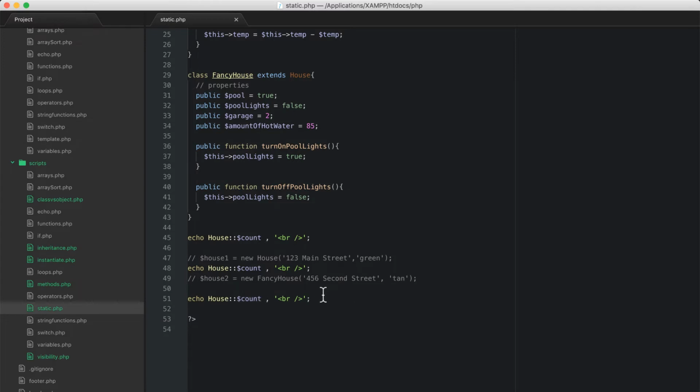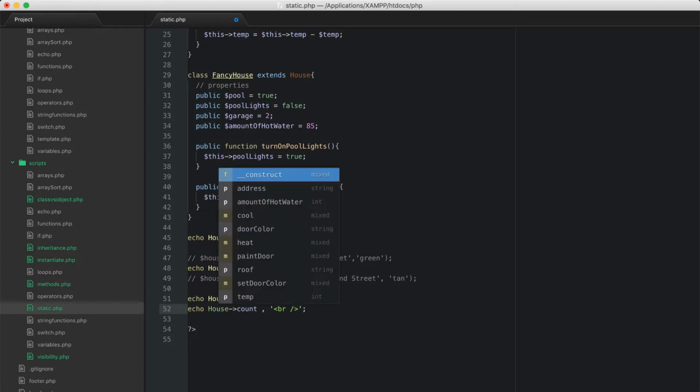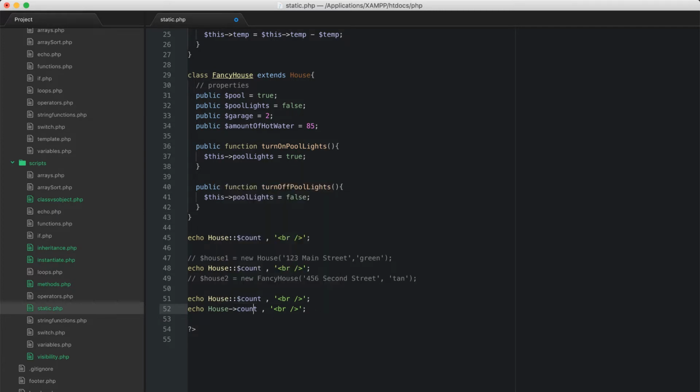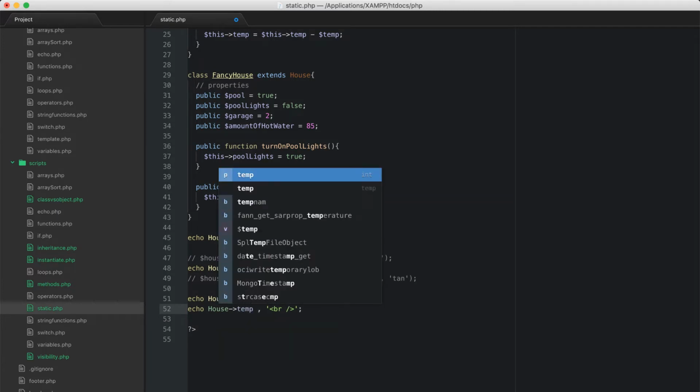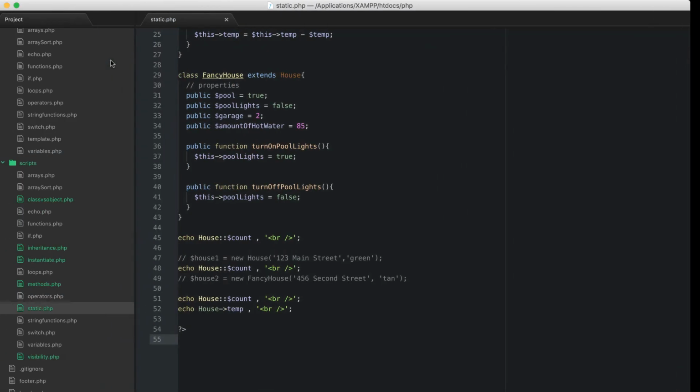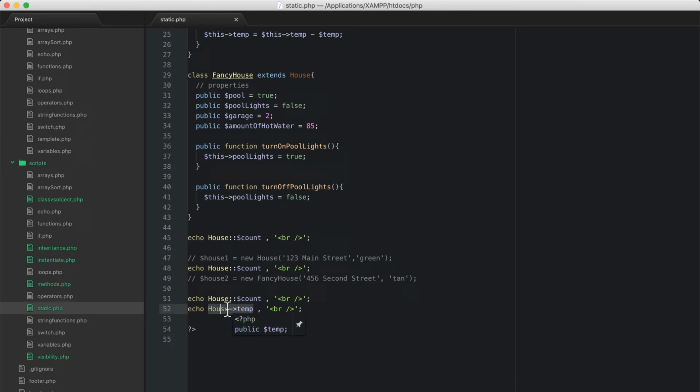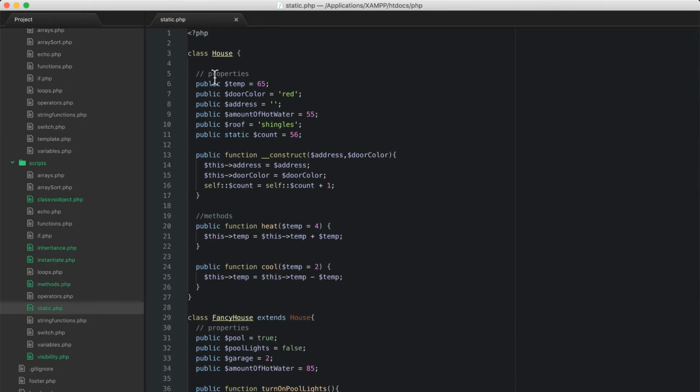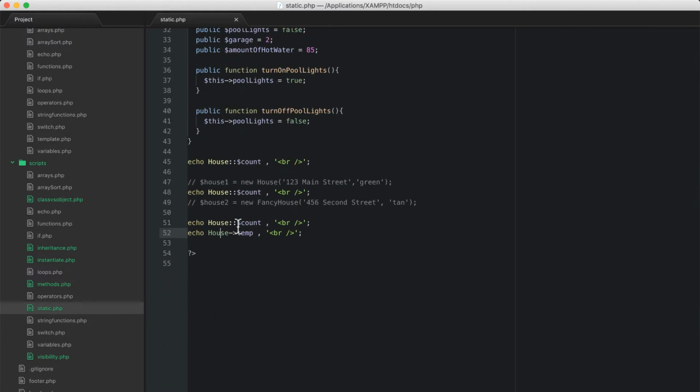But if I try to do the same thing, I'm going to copy this line just to show you this will be a problem. Instead of echoing house count, I want to echo another one. So let's just try to echo the temp, like this. Well, this is going to give us a fatal error, and that is because you can't access these properties inside of the class itself. You can only do that with a static property.